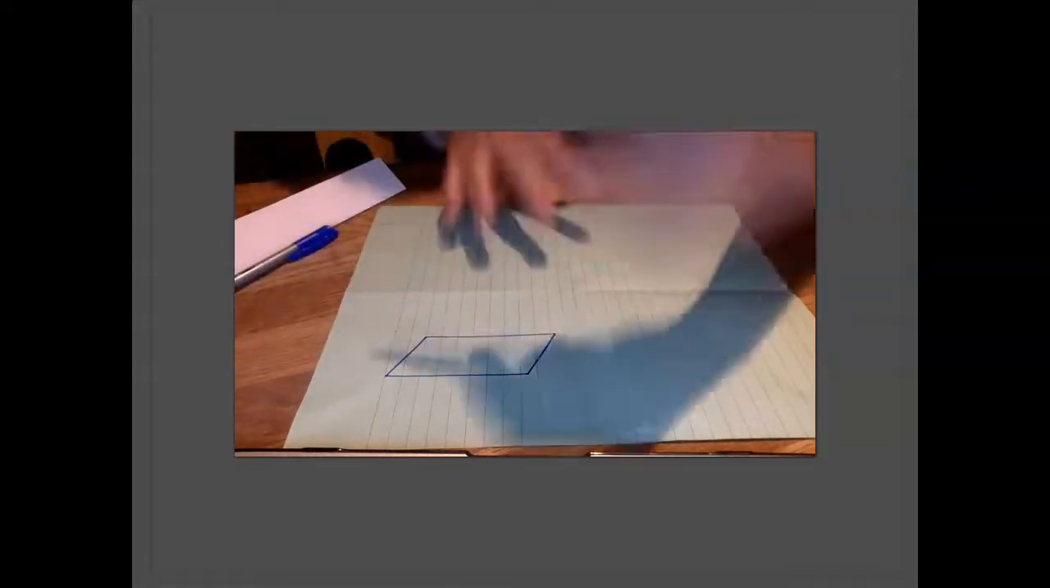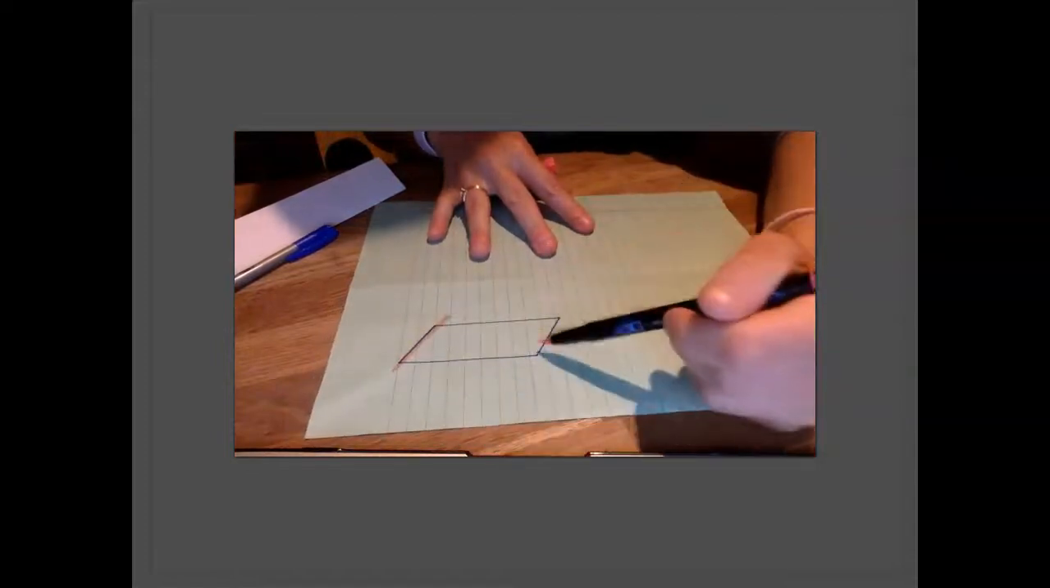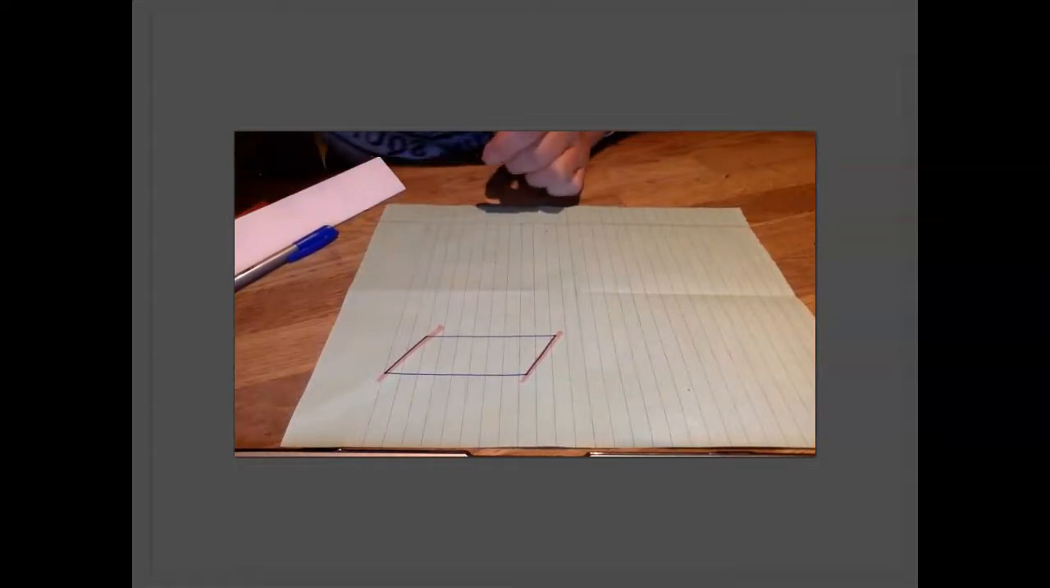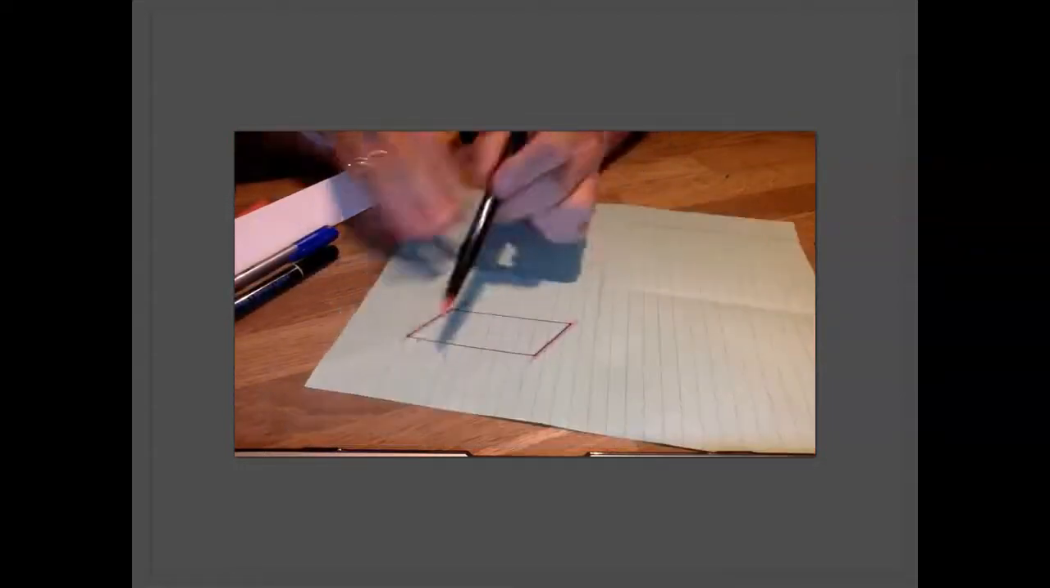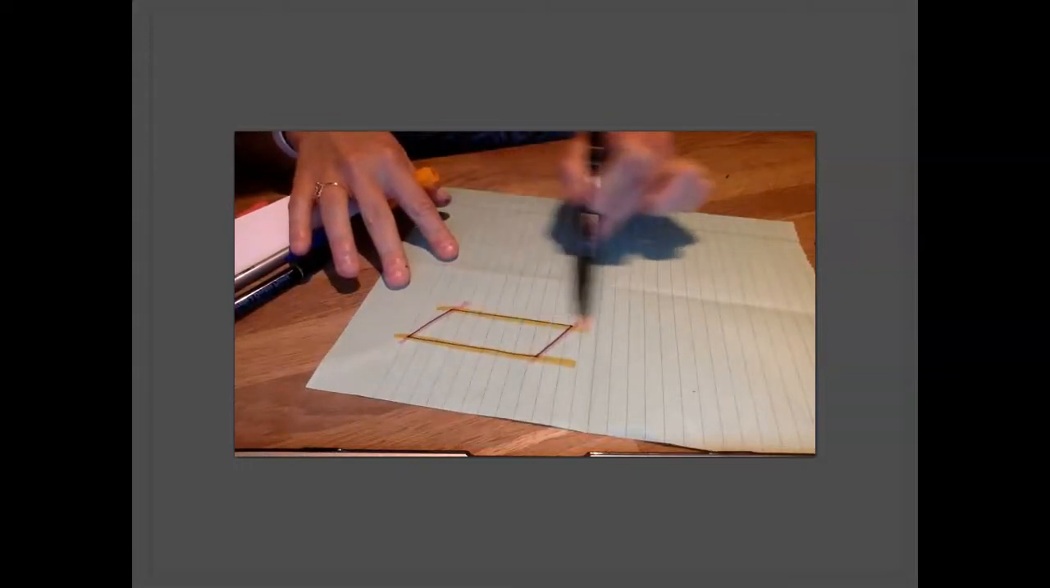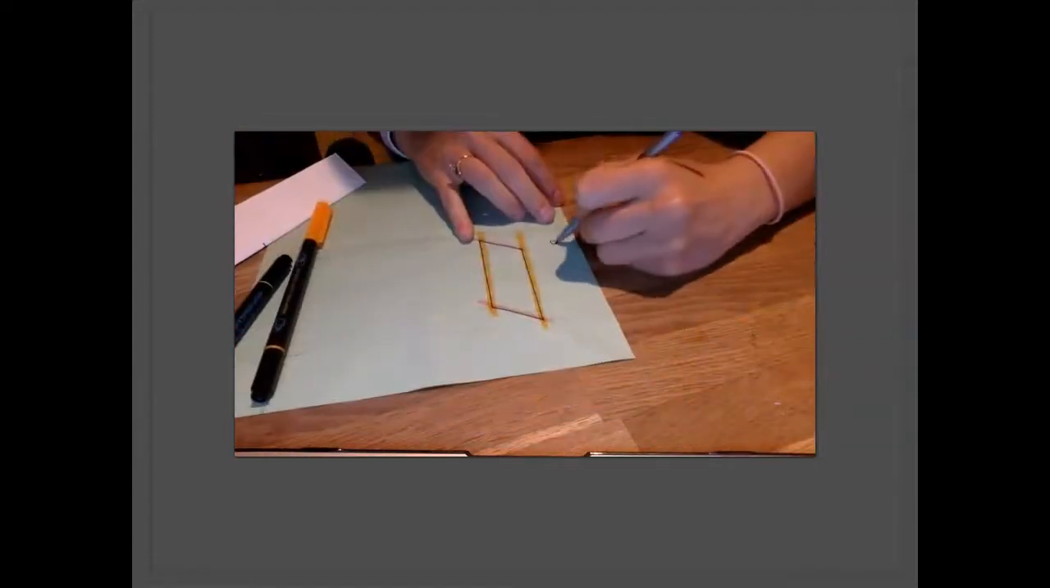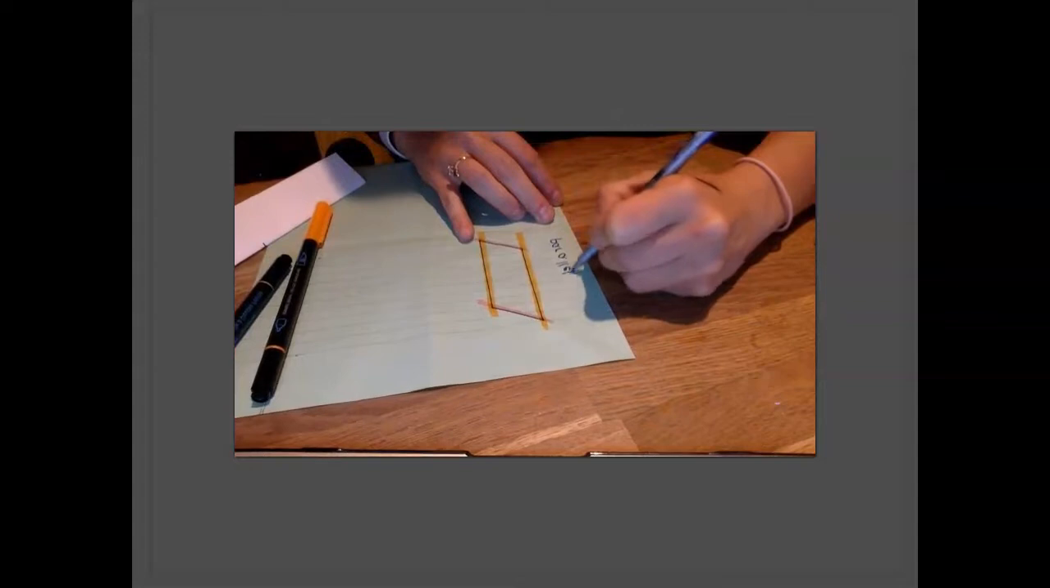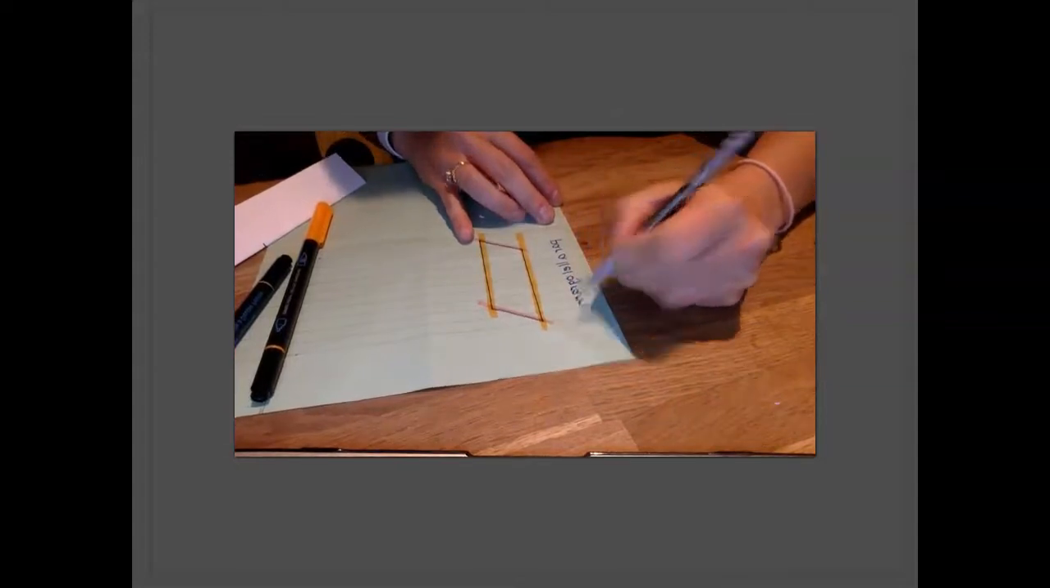These two lines will never touch each other. And maybe I'll highlight those in pink. These two lines will never touch. If they keep going on forever and ever, they would never touch. And let me get another color to highlight the other lines. Let's use orange. And these two lines, if they kept going on and on forever, they would never touch. That's a parallelogram. I'll write that below so I remember. Parallelogram. Two sets of lines that will never touch.